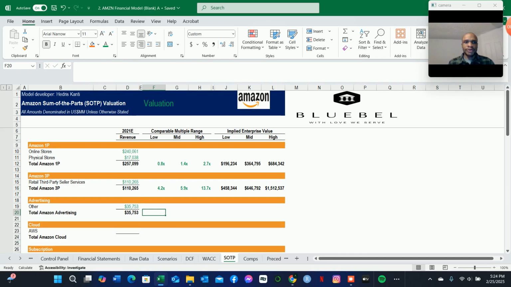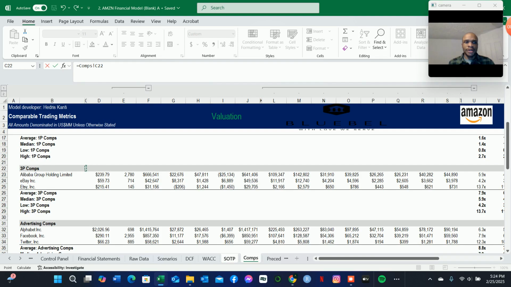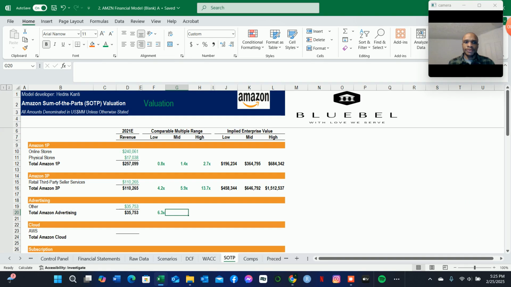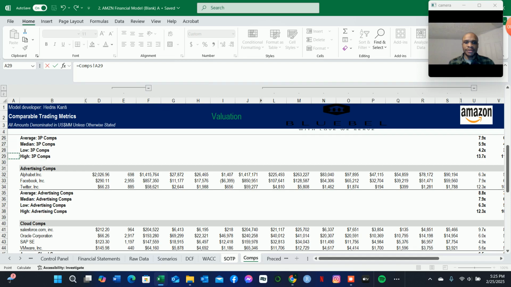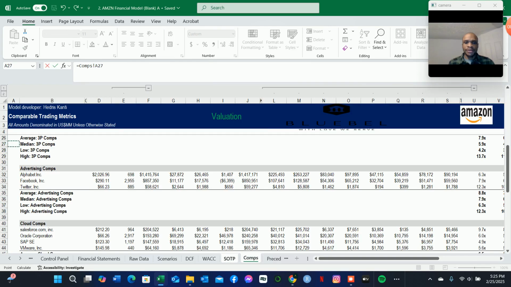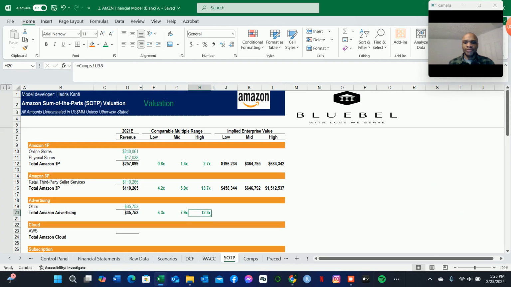We can also reference the comparable multiple range from our Comstock. So we go to the comparable company analysis tab and we reference the advertising year, the low, reference the median, advertising, and also reference the high, .3 times for the high.